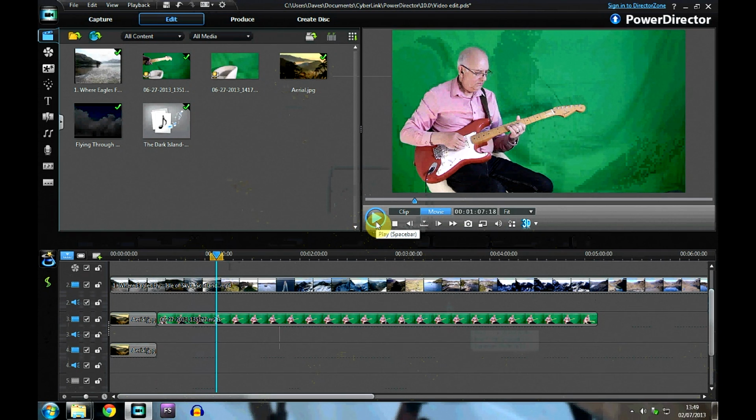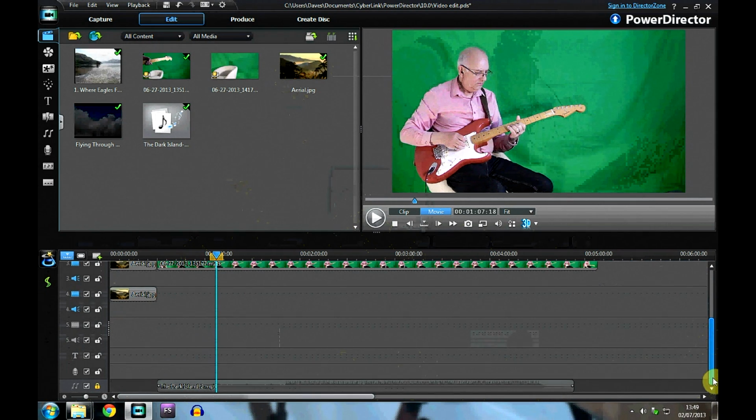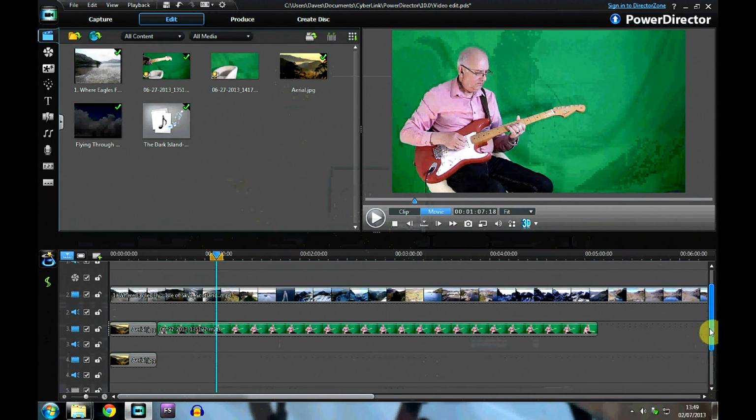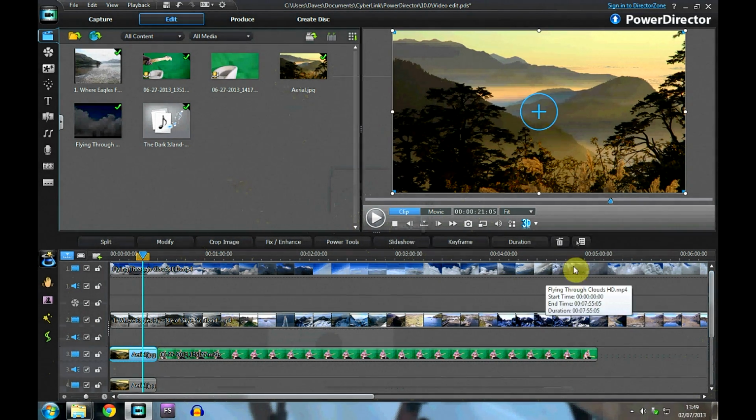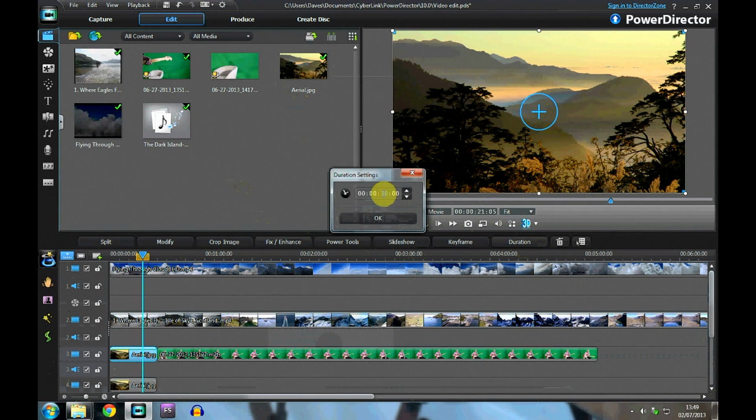Now, I think that was about 6 seconds before the sound that we heard and the actual plucking of the string occurred. So I'm going to reduce the length of this JPEG by about 6 seconds and see if that gets any closer.